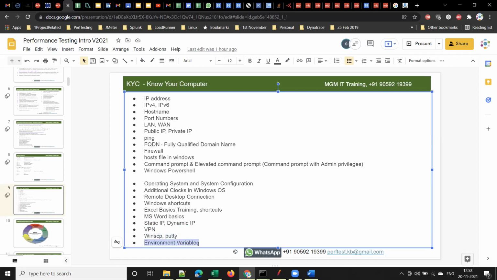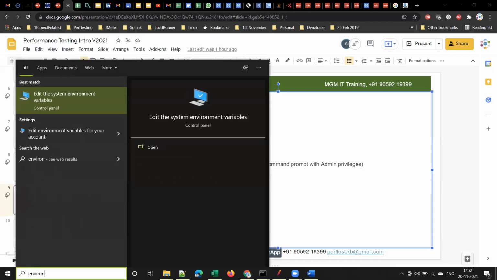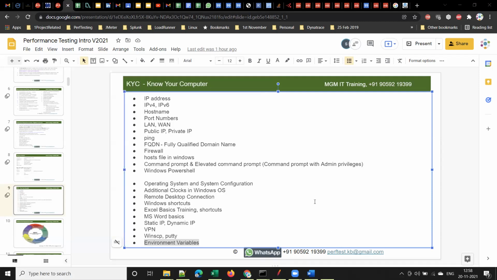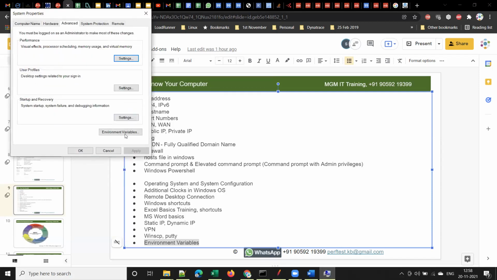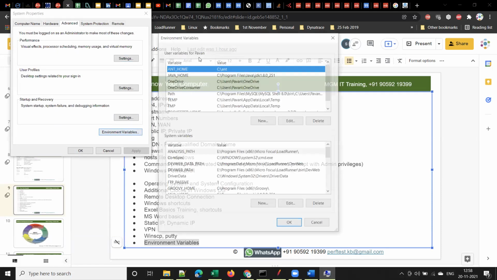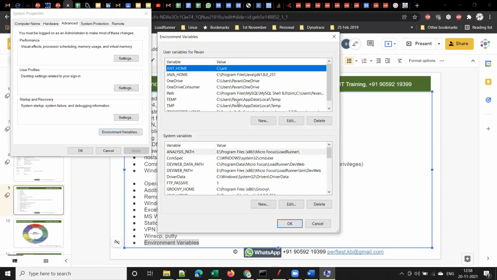And the last one you should know is environment variables, right? This is also time taking, and I'll explain that later, but I want to show you how to check the environment variables. Type environment variables in the Windows search box and open that option, and click on this button, environment variables. And these are called environment variables. If you observe here, there are two types. One is user variables, the other one is system variables.